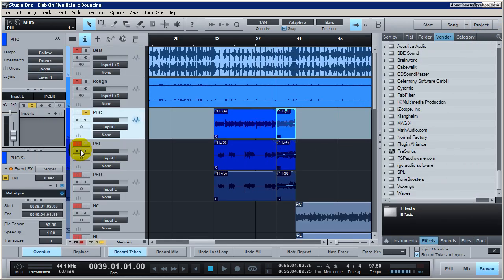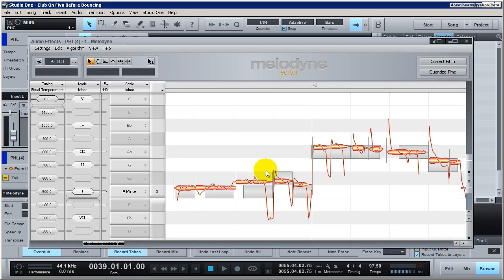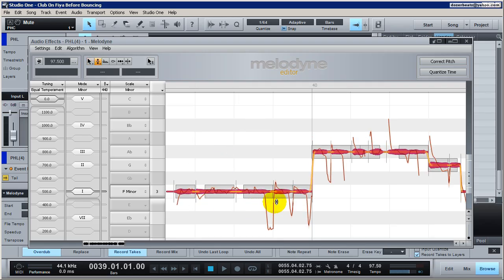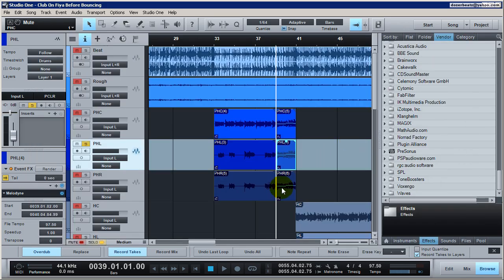Let's move down to this next one. I will solo this one. I will mute this one. I will double click this one. Here it is. I'll right click, select all. I'll right click, select my pitch tool, and I will double click, thereby correcting all of them. On this one, I will grab my pitch modulation tool. I will also double click to go all the way. So that's all the way flat with the pitch modulation.